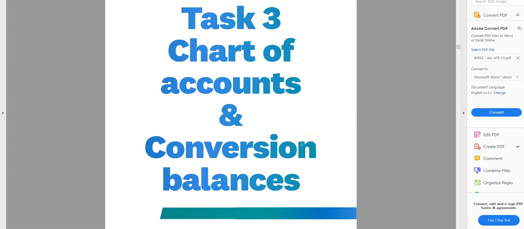Hello everyone. In today's session you're going to see the chart of accounts and the conversion balances. Now this is task 3 from this AAT manual, but obviously we're going to see it in detail anyway.